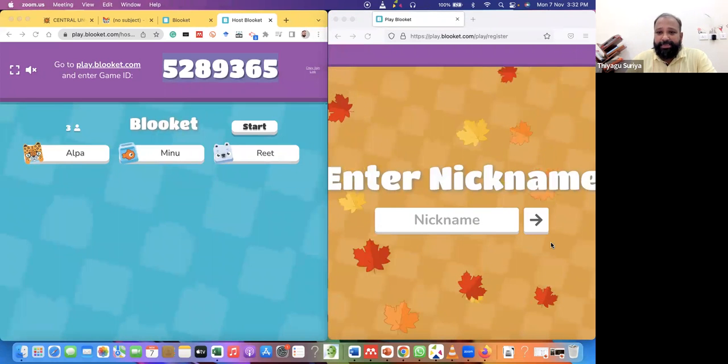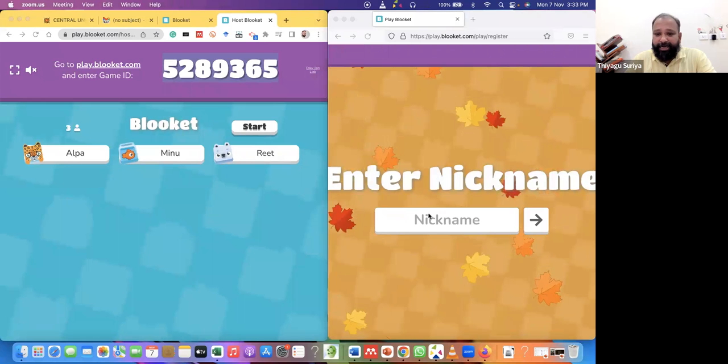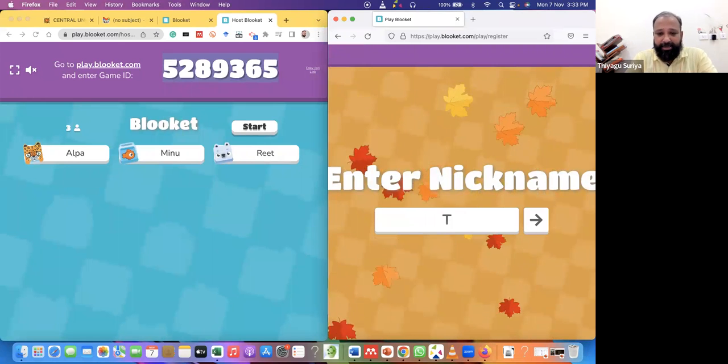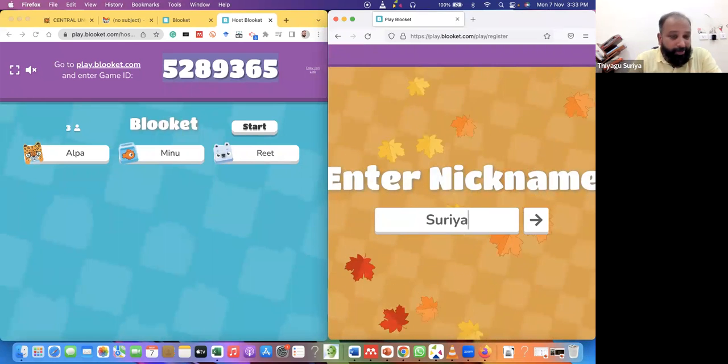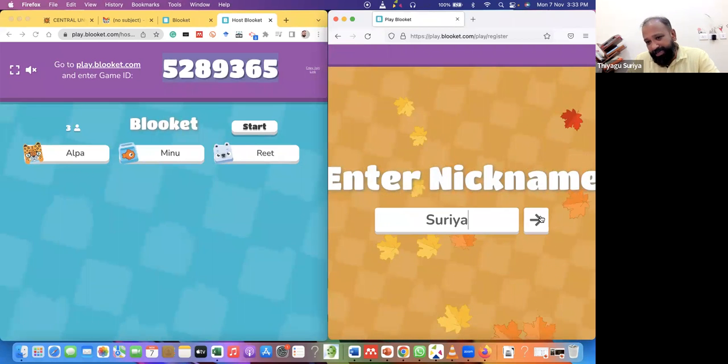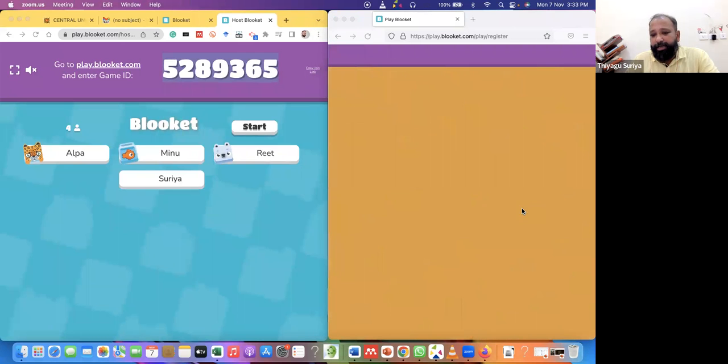So now in the right screen, once I paste this link, it asks for the nickname. I'm giving my name as Surya, so I am one of the participants now. Just click Surya as my nickname. As a learner, once I click Surya, I can go to the next level.